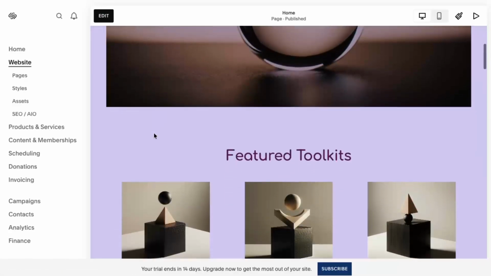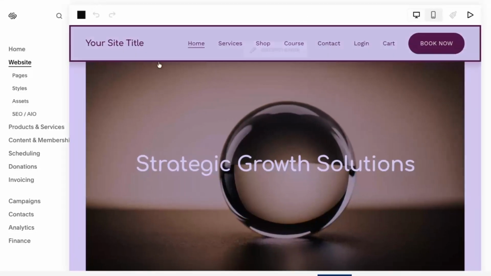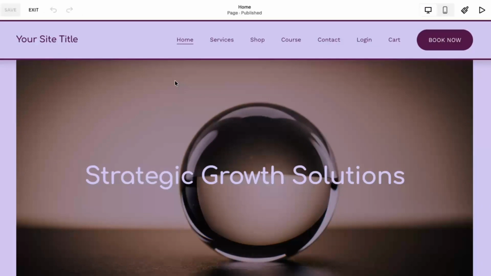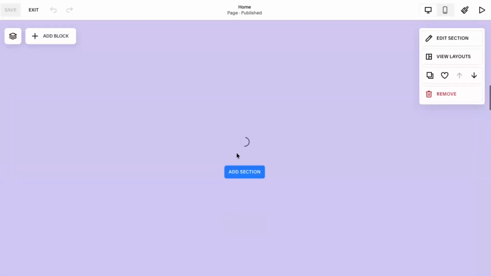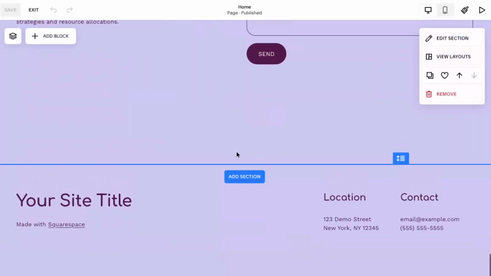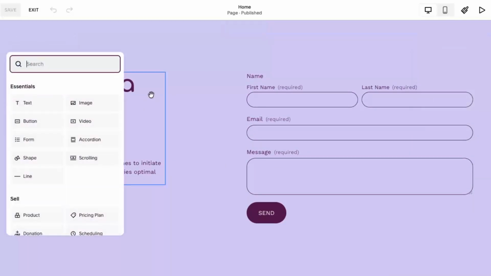Next, click on the Edit button in the top left area of the page. This puts your site into editing mode, and you'll start to see all the different sections highlight when you move your mouse around. Now, navigate to the section of the page where you want to add your accordion block. Hover over that section until you see the option to add content, then click on Add Block.